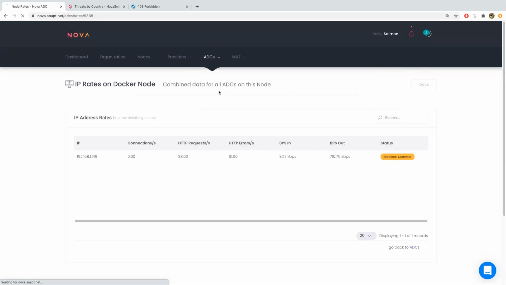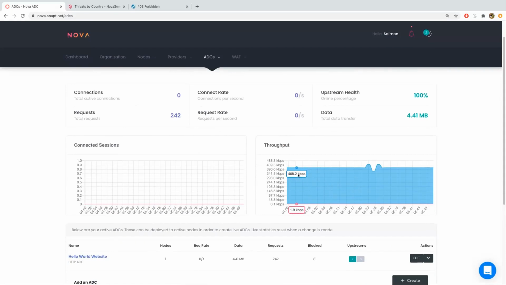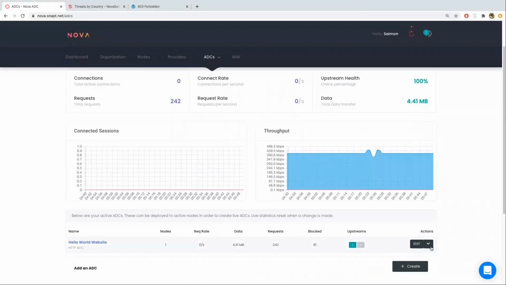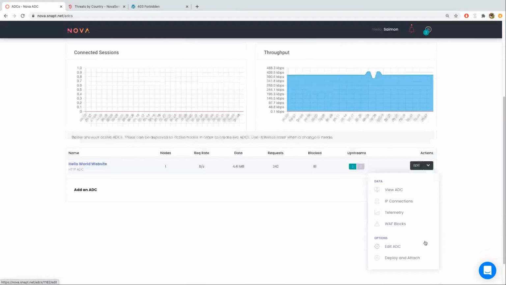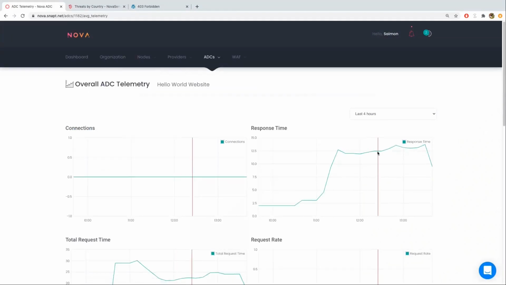And of course, if we take a look at generally from an ADC standpoint, you can see that we provide a lot of charts and visualizations. So if we take a look at, for example, the telemetry information, we can get a real-time view of how well our application is performing.